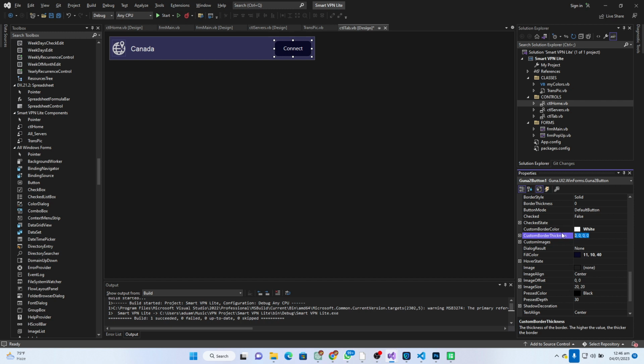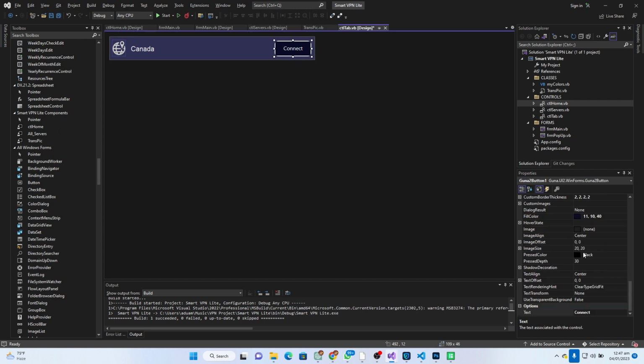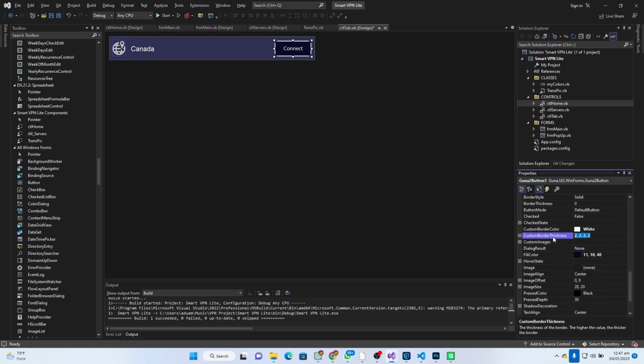So border thickness, let's set it up to 2,2,2,2,2. Okay, so this is it. Now that is the border radius. Come on, where is it? Okay, border thickness. Let's just set it to 1,1,1,1.